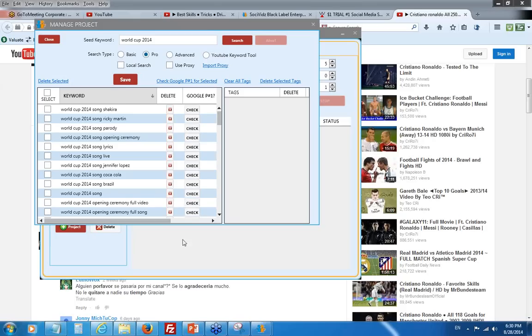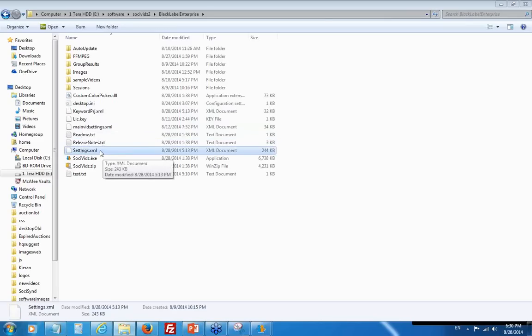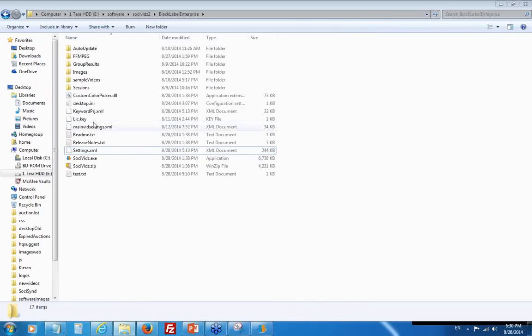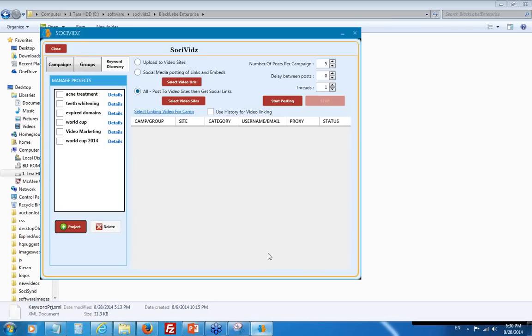Yes, okay, exporting your settings for SociVidz to another setting is very simple. Here's my SociVidz folder, and inside of here you'll see something called settings.xml. If you copy this and send it over to whoever else has SociVidz, this will hold all of your social media accounts, all of your settings files and everything in there as well. And if you want to send over your projects, your keyword discovery projects, they get held in keyword prj.xml. So we work with XML files here just to make sure everything's nicely organized and works well.